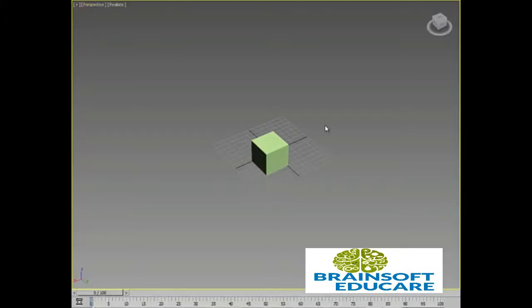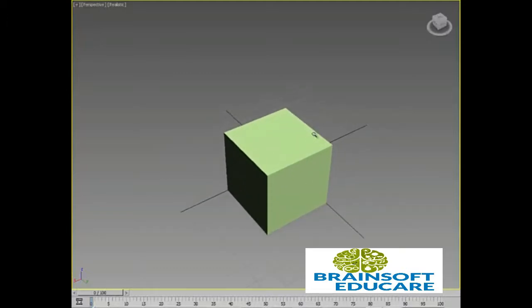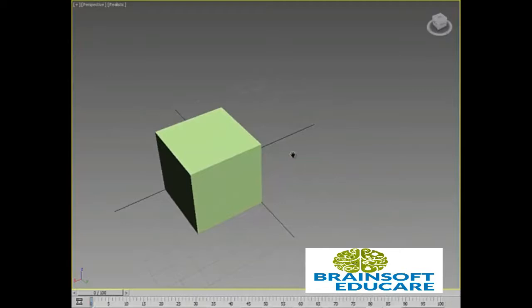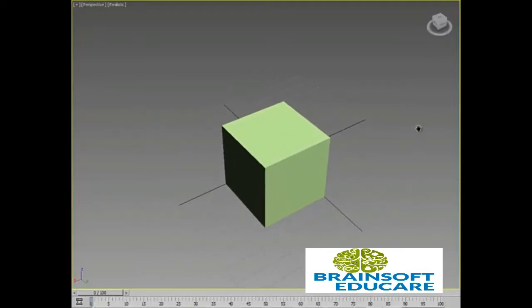To zoom in, you can use the zoom tool. Then click and drag your mouse accordingly to zoom. And select this hand and you can actually move it. So this was how we can zoom.